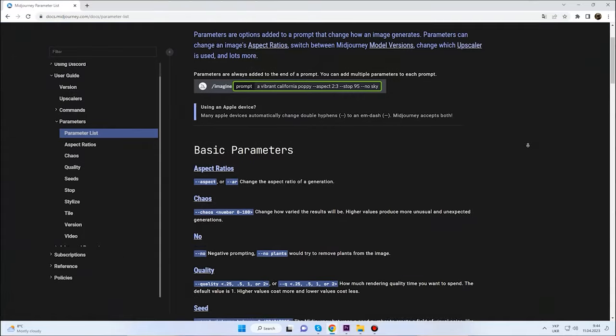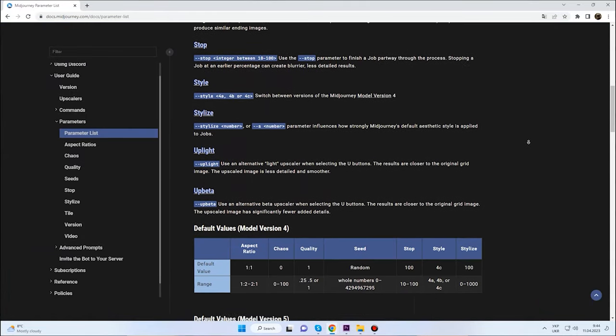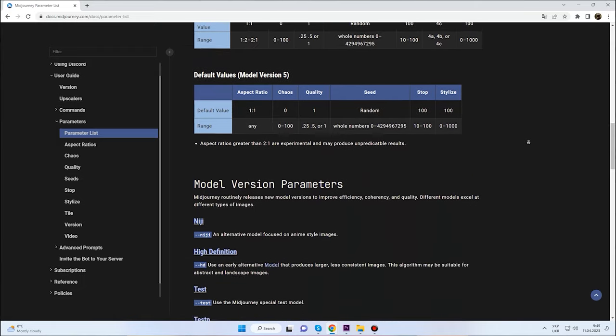One more element of a prompt is image parameters, the settings added to the prompt which can affect how the image is created. Parameters can change aspect ratios, switch between Midjourney models, change upscalers, and do many other things. This page has a very detailed description, and I recommend trying these options.